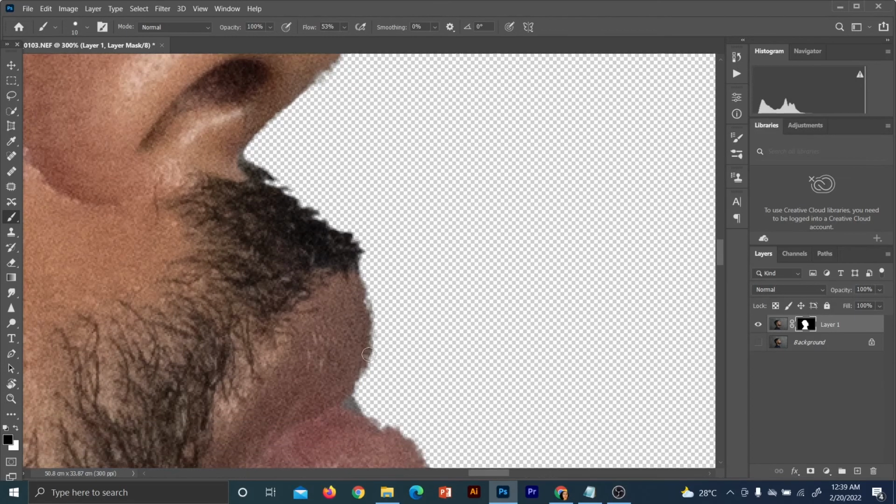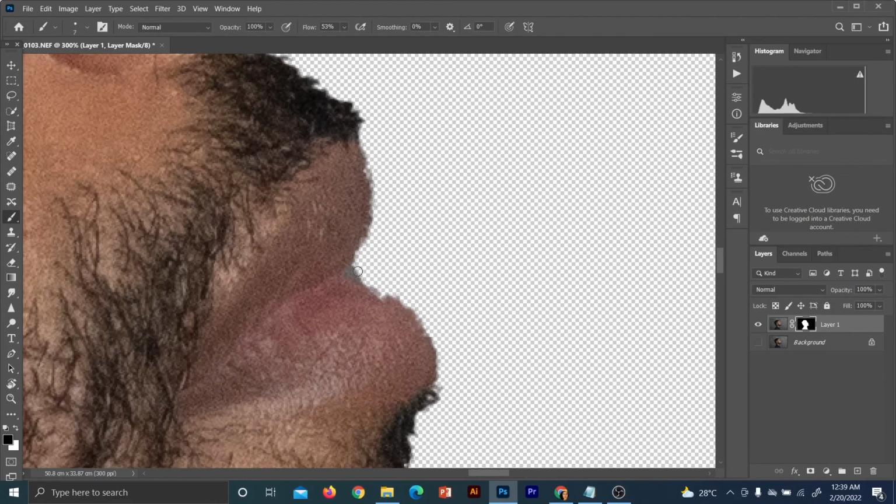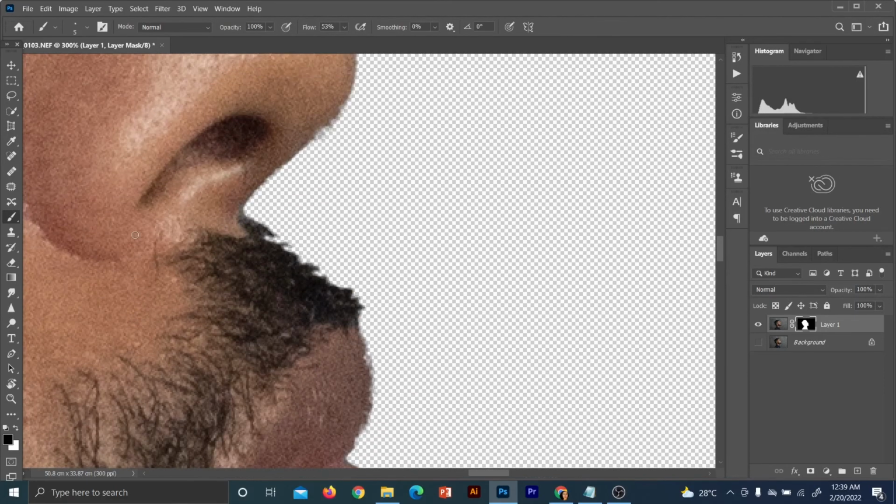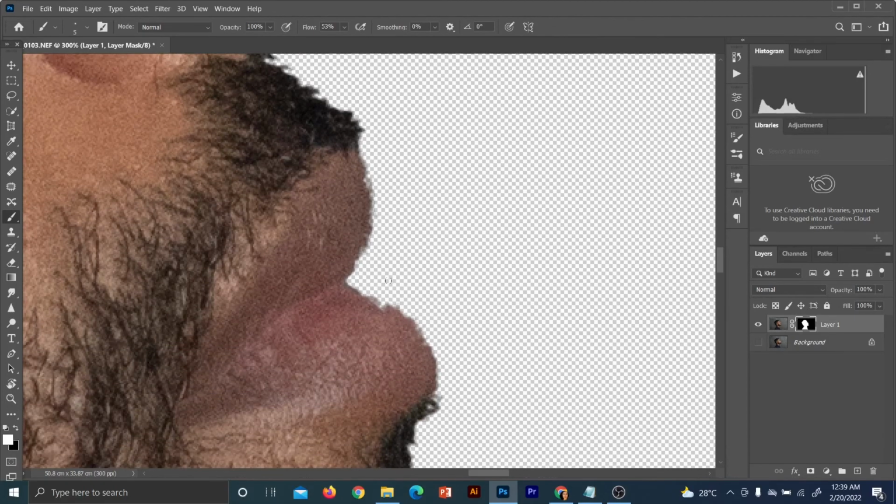and also on the lips, and I'll just change the foreground color to white to add or to refine the edges here, and also on the lips. And then we're good on this.